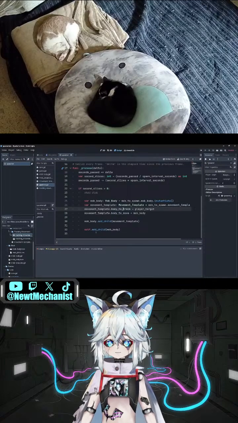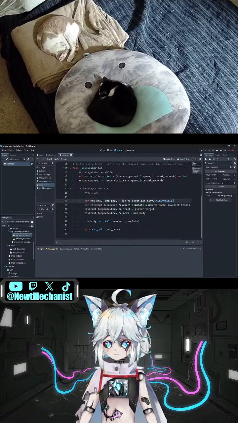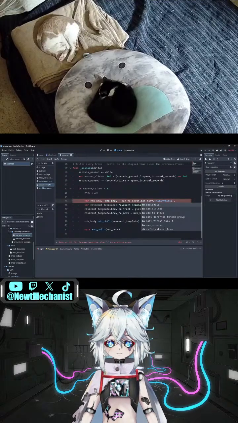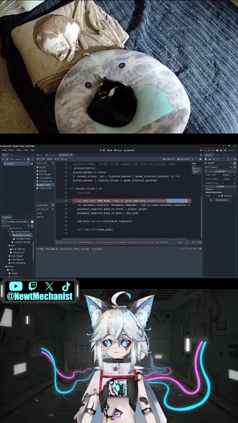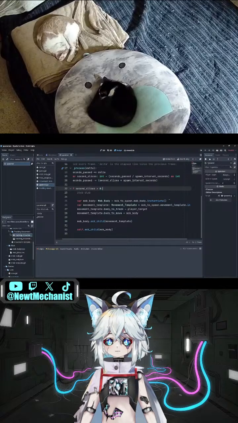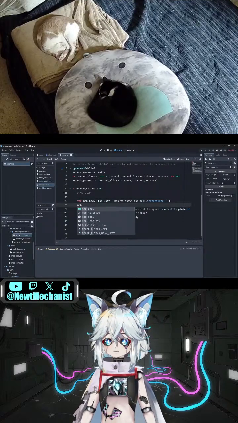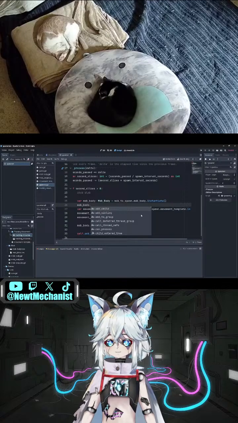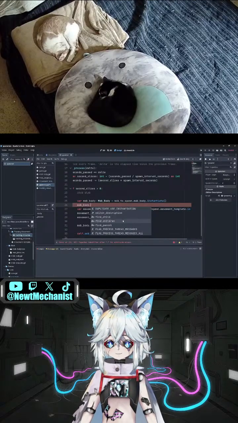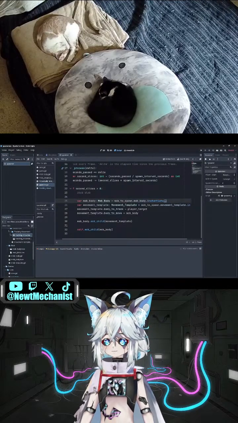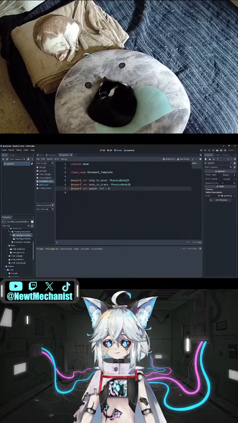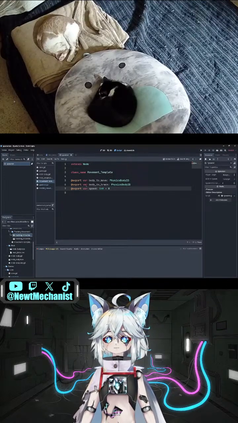In the spawner script, we instantiate it. Since its speed is 0, it shouldn't move at all.